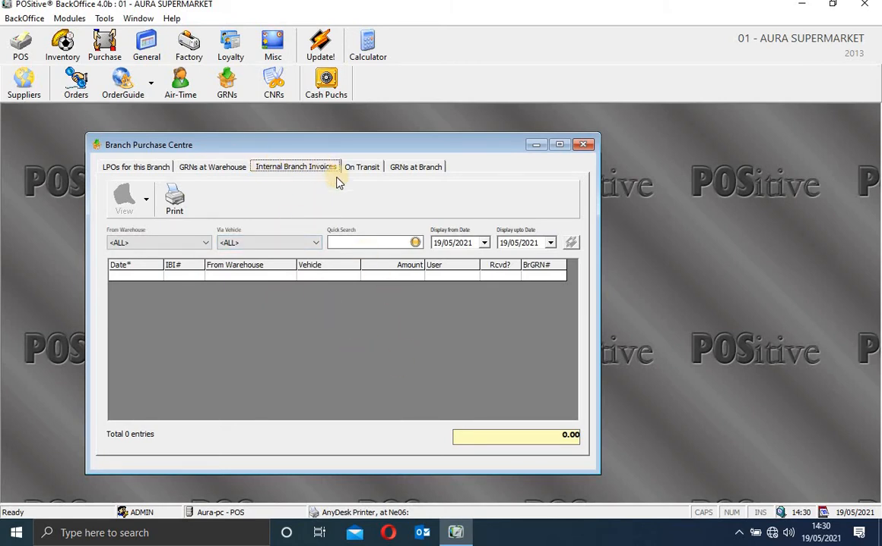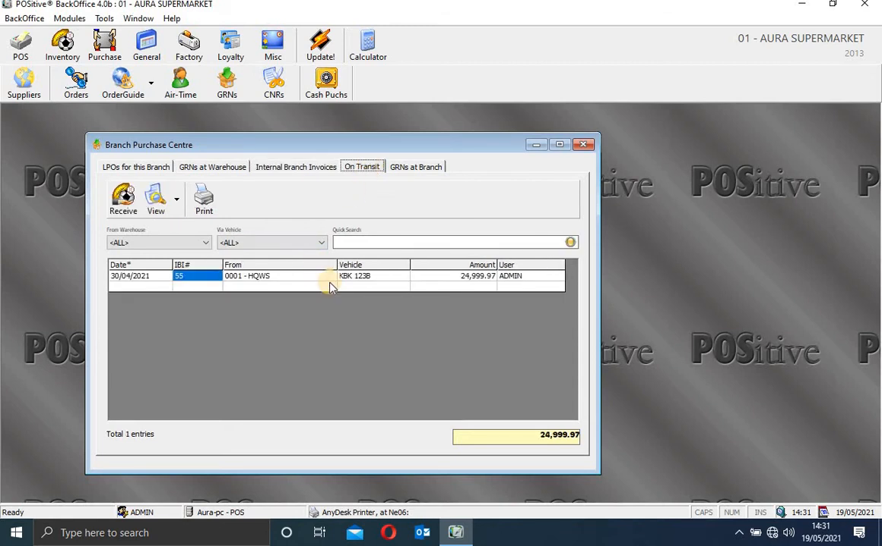So if there is any internal branch invoice or items that are being transferred to your branch, this is where you are able to see them, even if they are still on transit. So this is where you are able to see which items are coming to your branch, and then you are able to view them before even they arrive. And then here on transit, these are items that are still on transit. Okay, the vehicle, they are still on the road coming. You are able to see them here. You have not received them, but they are on transit. So you are able to see, like this one here, it is on transit. So what happens here, I can view. Okay, here I can view.